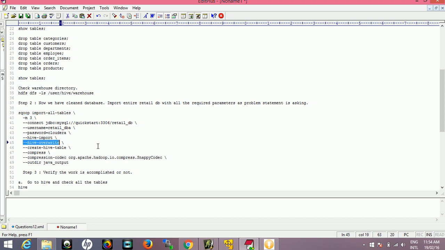This option says that if you already have the table in the warehouse directory, it will override the existing table. The question is not asking for it explicitly, so it is up to you whether you want to use this option. Here we are using it just to show you how to override existing files if we have them. But be careful using such options in the real exam, because you may already have created tables, and with hive-overwrite whatever you have done can be lost.